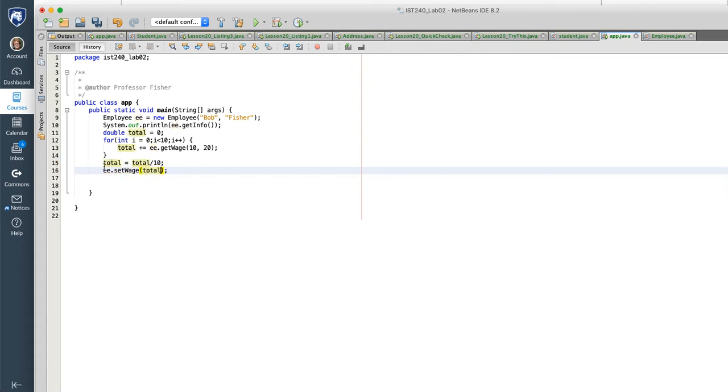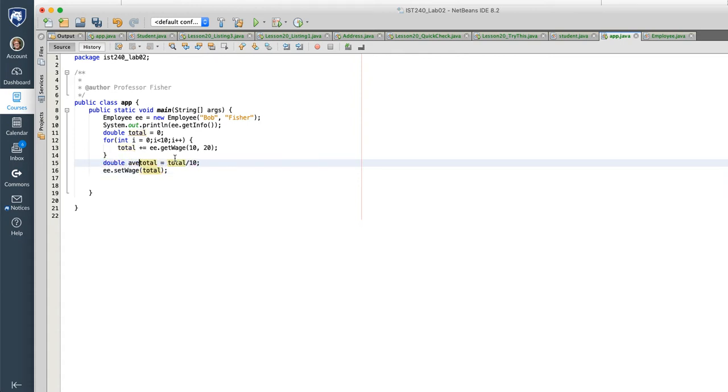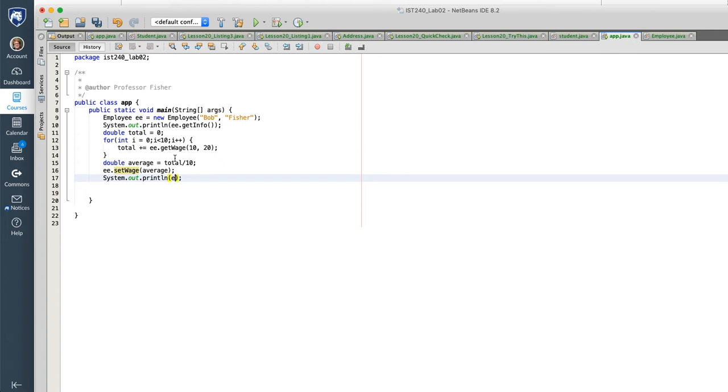Now you could create a new variable called, actually, you know what, I don't want to confuse you guys. So let me do this. Let me do double average is equal to, there we go, that'll make more sense, I think. And then I'm going to set the employee wage to average, and the last thing I'll do is print out the new info. So getInfo. All right.